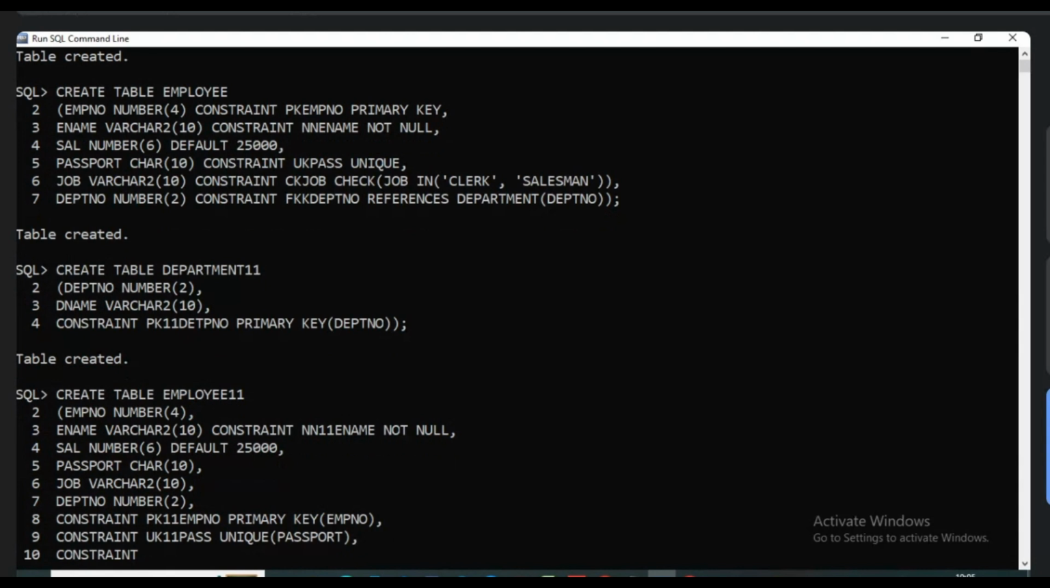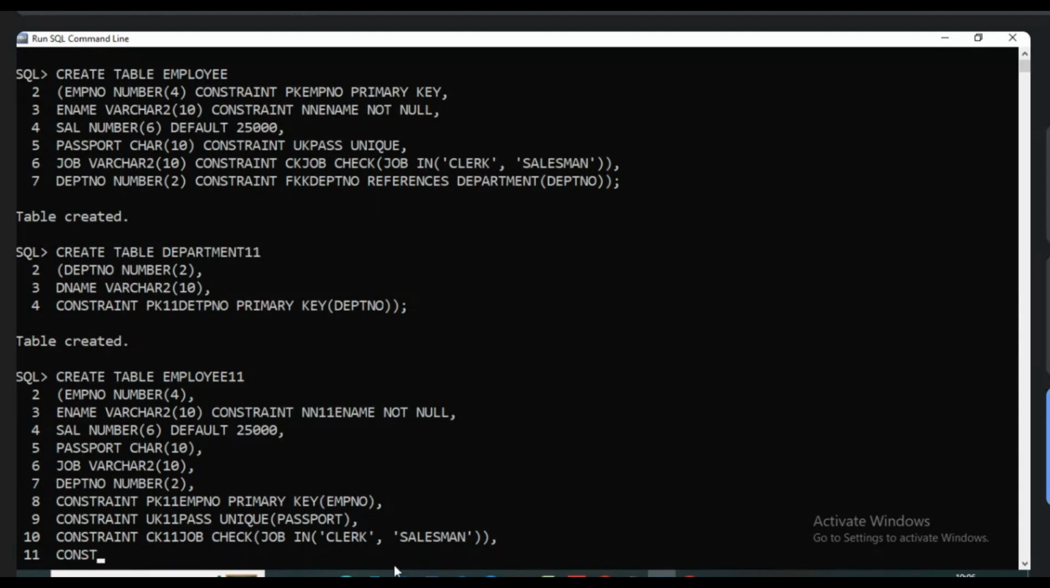Next, for the job column we have to create the check constraint. Constraint name ck11_job, check. We have to write the condition: check job in clerk, salesman. Next, for the department number column we have to create the foreign key.